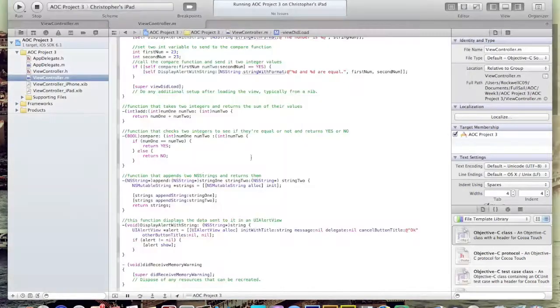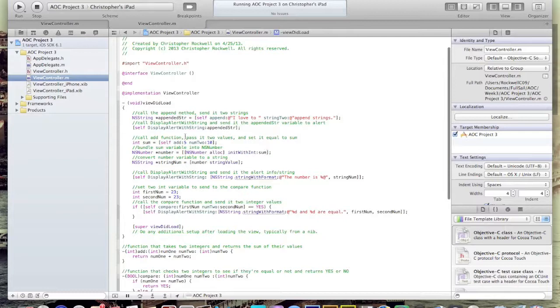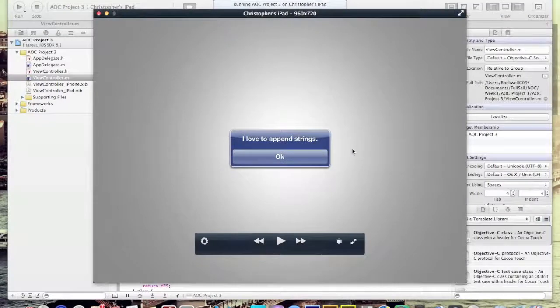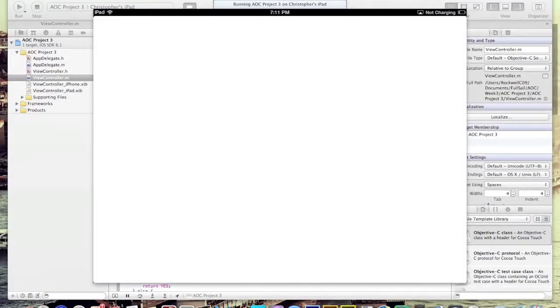As you can see here in my code, the two strings I sent were string 1, I love 2, and then string 2, append strings. So that's what I chose to send over here. I'll hit OK on that, and that pretty much wraps it up.